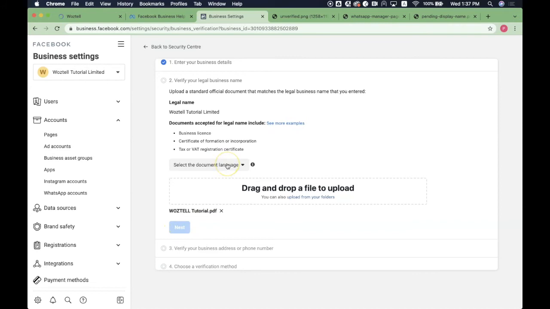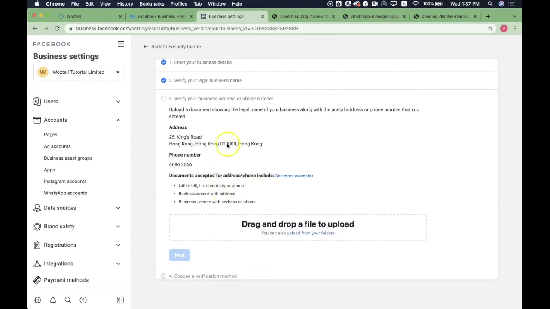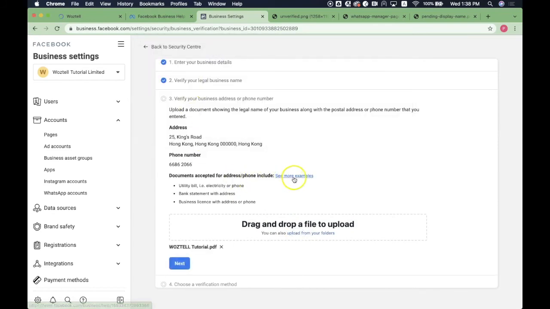After you have uploaded the document, you need to choose the language that they need to review. I'm going to choose English, and then click Next. After that, they need to verify your business address or phone number. Just select one of the documents with a phone number or address. Either one will be fine. I'm just going to choose a random file. Here you can also see some examples.